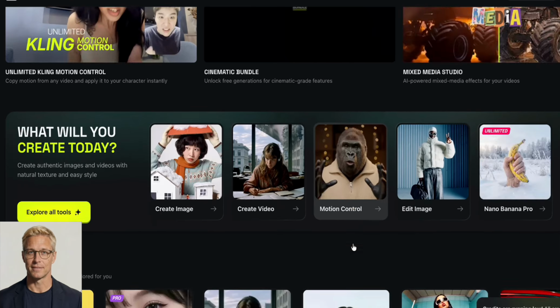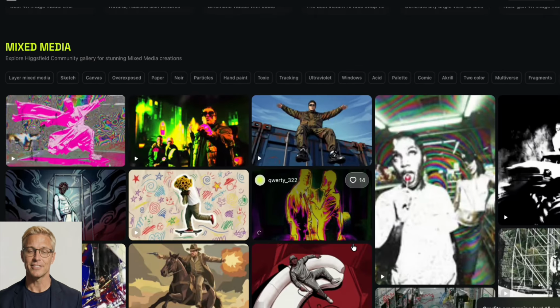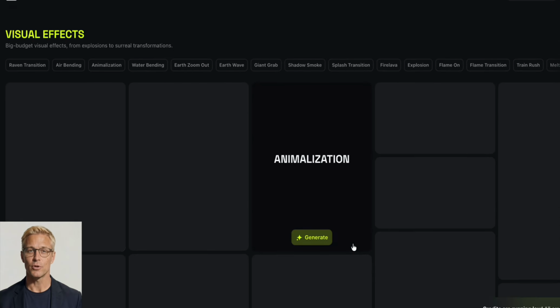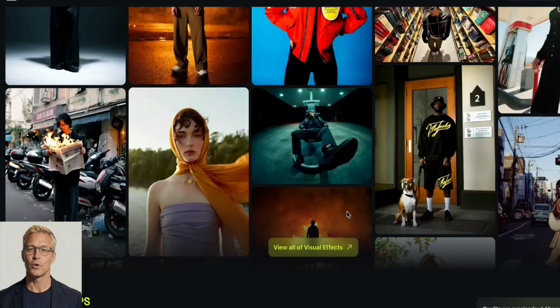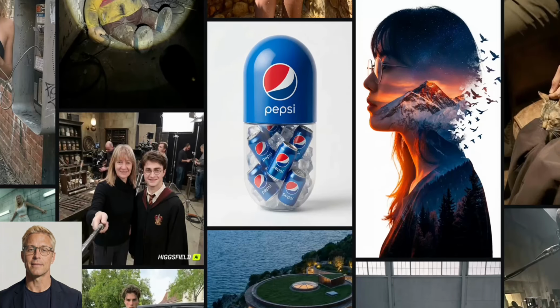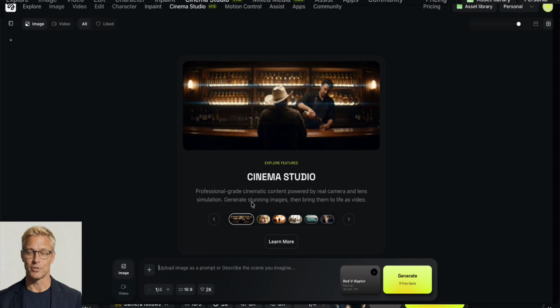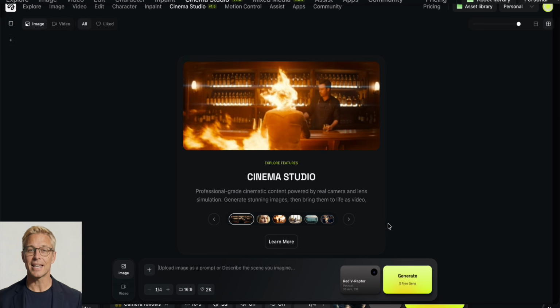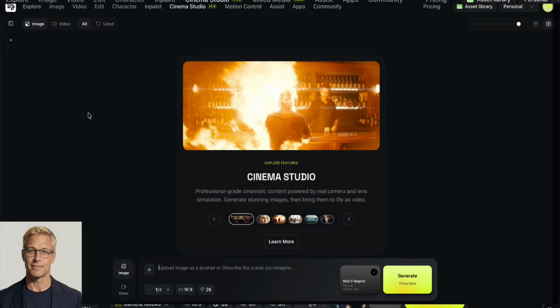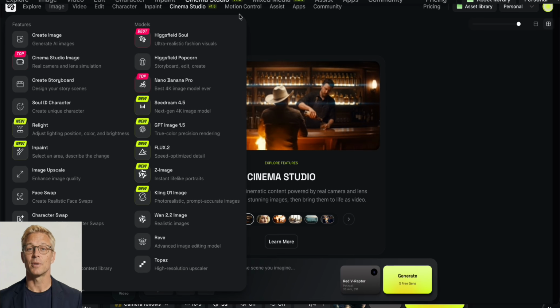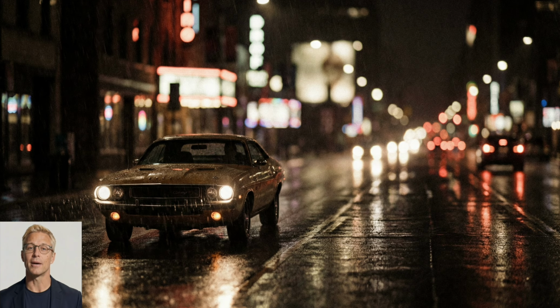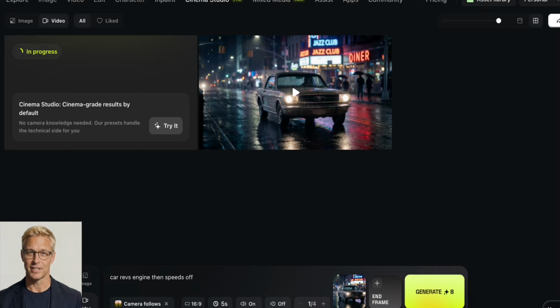When you open Higgsfield, you're greeted with a dashboard that gives access to several different creation modes. There's an Explore section where you can browse examples and styles, and then there are the actual creation tools where the workflow happens. For this video, I'm focusing on Cinema Studio, which is designed as an end-to-end filmmaking pipeline. The idea is to start with a deliberate first frame, then bring it to life as video using camera movement, motion, and audio, all inside the same interface.